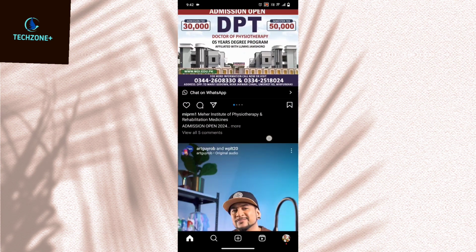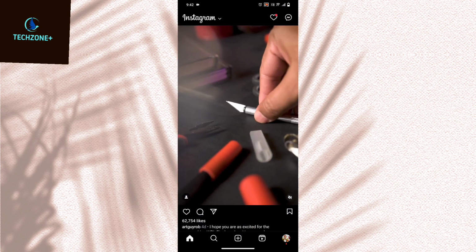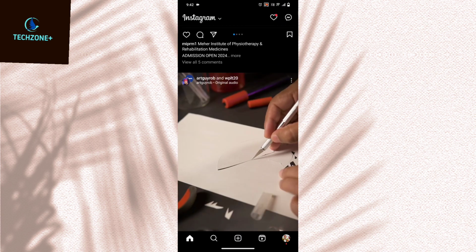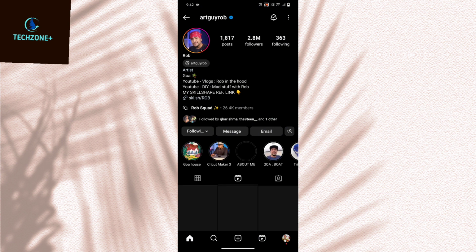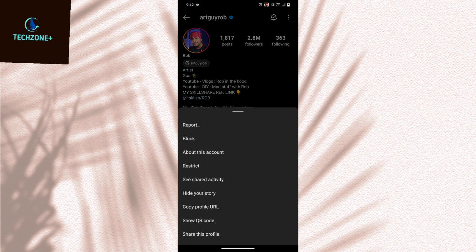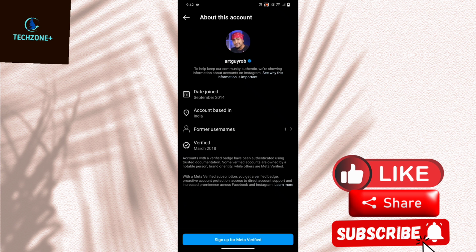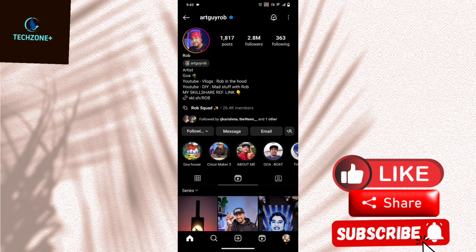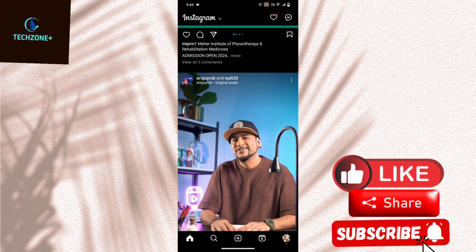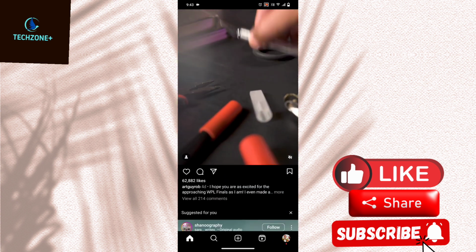and check any random account. For example, if I click on this account, tap on the three dots and About this account, you can see this account is created in India and he joined Instagram in September 2014. Okay guys, this is how you can check the country of an Instagram account.